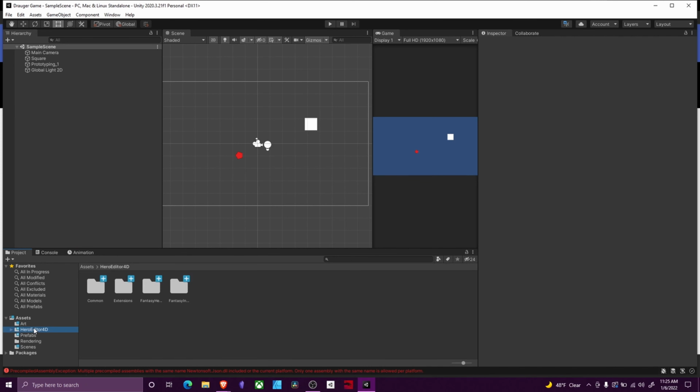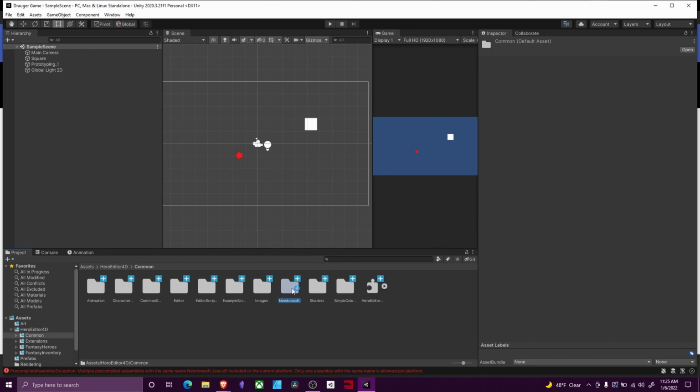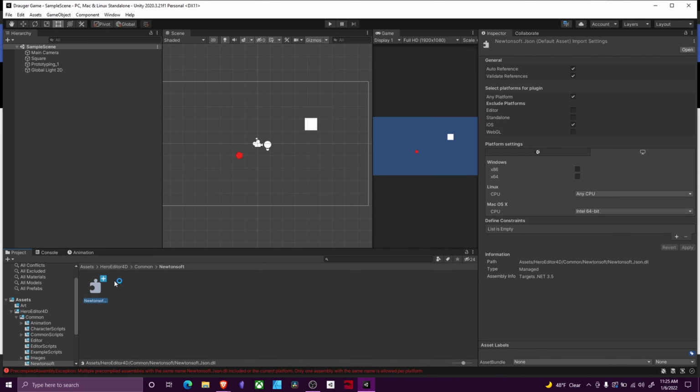And the way you address that is you just go to Hero Editor, Common, the Newtonsoft, and then select this DLL file. We need to make sure that we do not exclude platforms. So I'm going to make it happen on any platform. I'm going to make sure nothing's excluded. I'm going to hit apply.